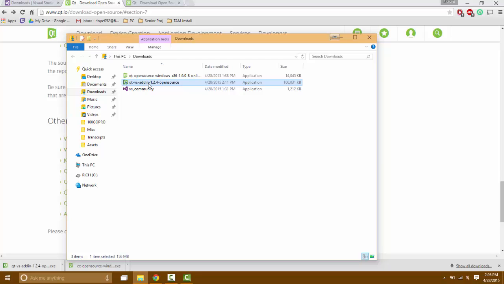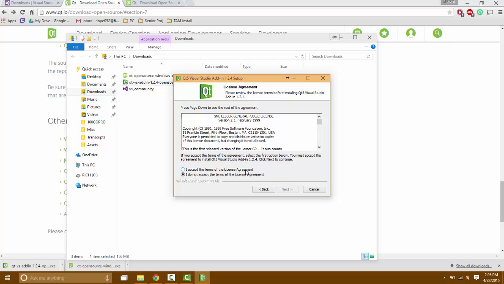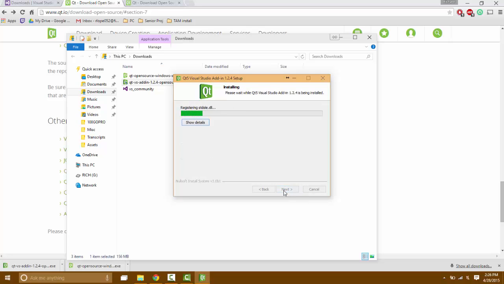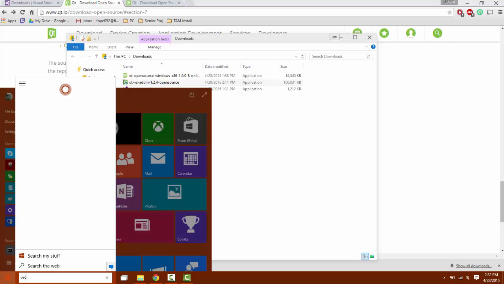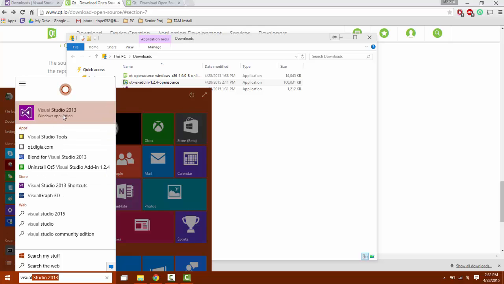In your Downloads folder, you can now launch the Qt add-in for Visual Studio. Follow the prompts and accept the license agreements. This will begin the installation of the Qt Visual Studio 1.2.4 setup. Once the installation is completed, just click the Next button and Qt will be installed in your Visual Studio suite. Start your Visual Studio application to verify that the Qt plugin was installed correctly.